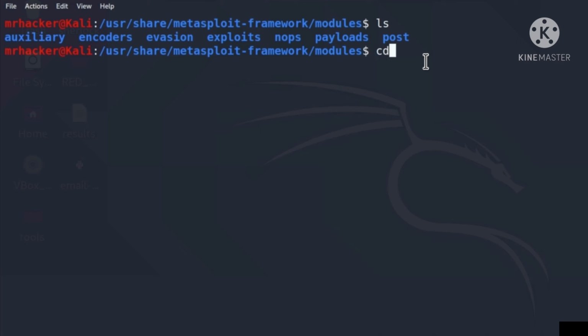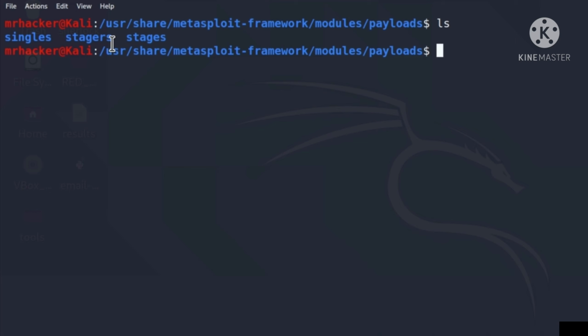If I change directory to payloads, clear the screen and type ls, and hopefully you remember that a payload is something we deliver to the target with an exploit in order to control that machine. And in this payloads directory, we can see it is split into three different subdirectories: singles, stagers, and stages. What does this even mean?